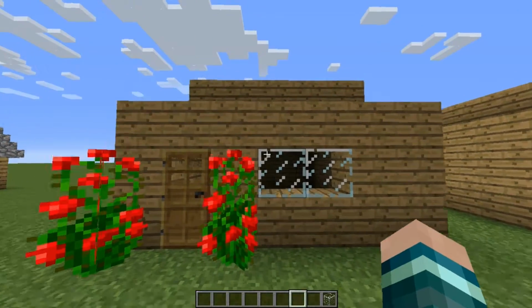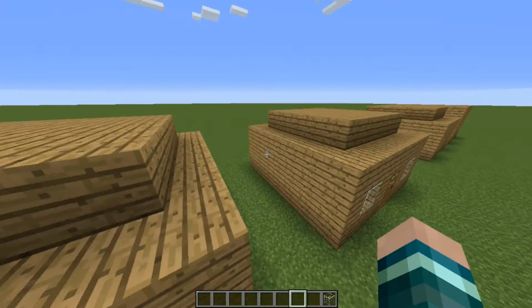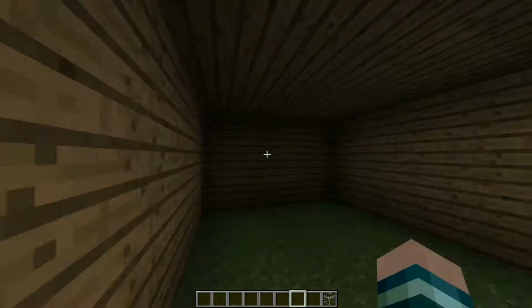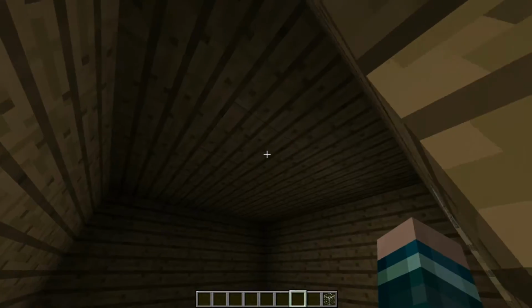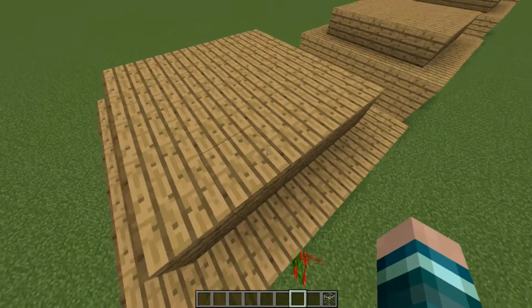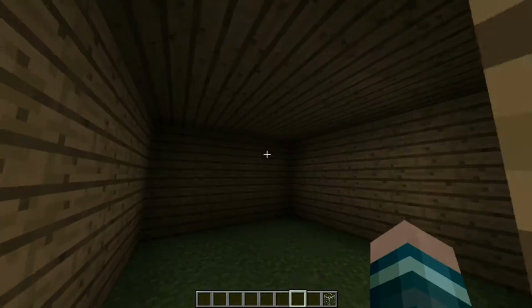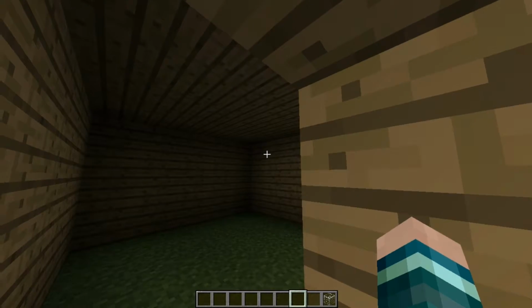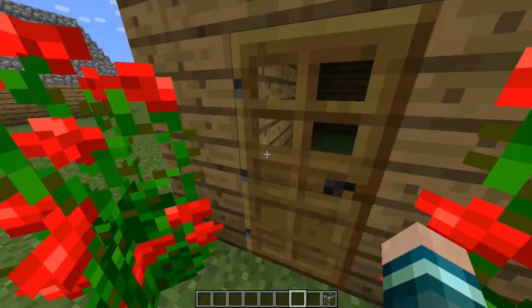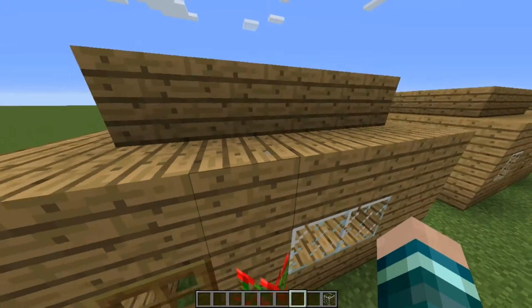So this building has a roof, obviously, but there's a difference between a ceiling and a roof. A ceiling is what you see on the inside. A roof is what you see on the outside. Now this ceiling right here is fine. It's pretty bland, but it's fine. Does its job. This roof is kind of bland.